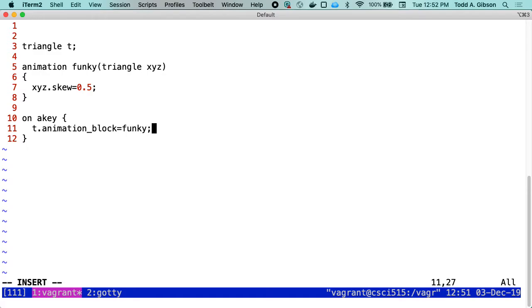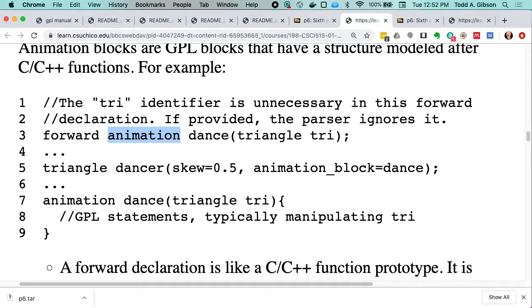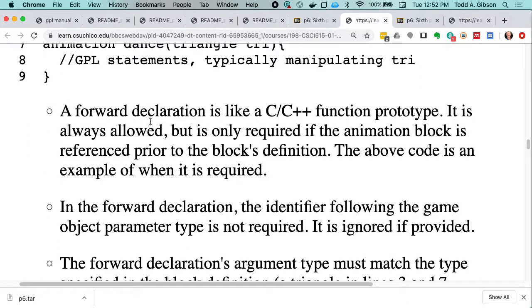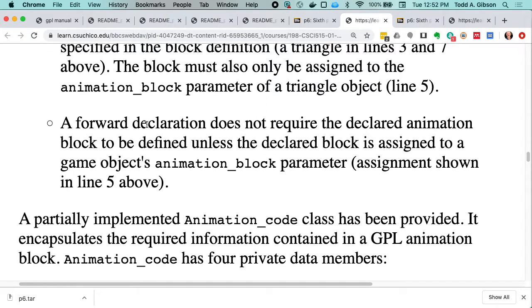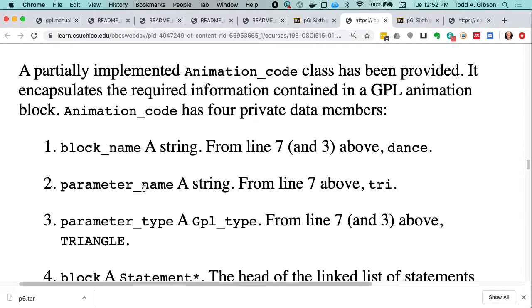Okay, so here's an example of where I don't need that forward declaration because the definition of the animation block is appearing before I ever try to use it. So that's all the flexibility that is built in. And that's basically everything that I was just talking about, what's being bulleted here.